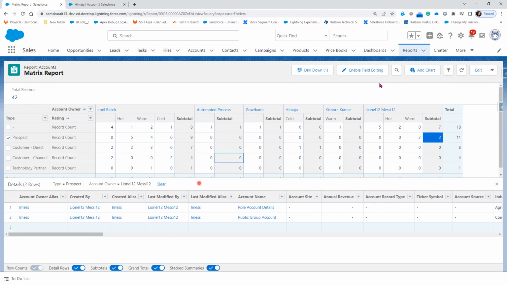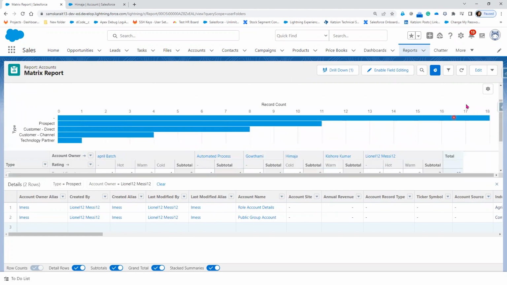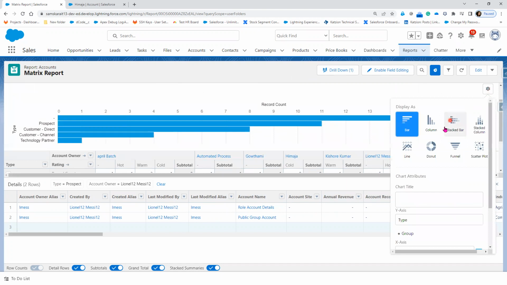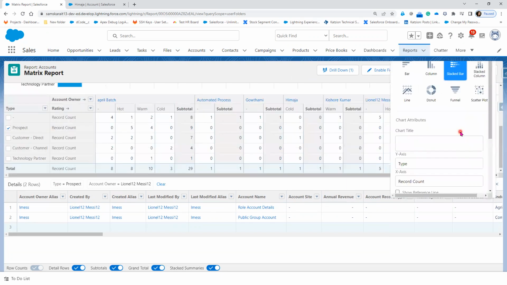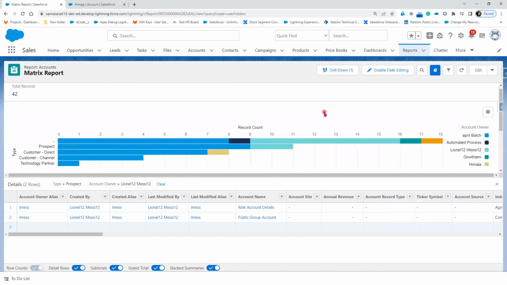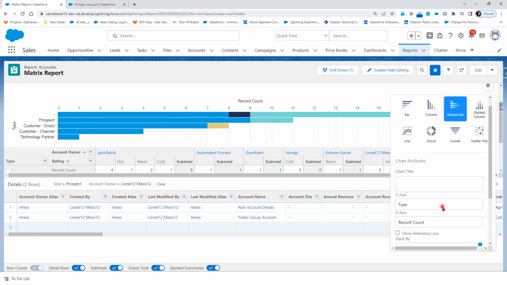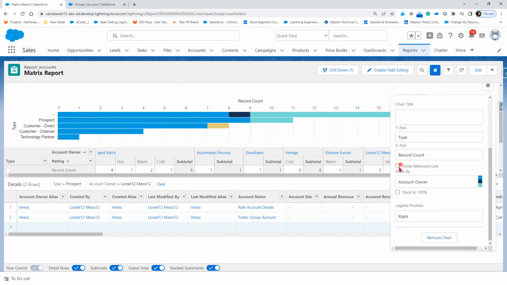In case you want to add a chart, we wanted to add a chart. Let's take a different chart. Now let's take a stacked bar. Here it is going to give me these as the types, right? And whatever these are, these are the April batches, like the account owner. Account owner. Now let's say show the reference line.